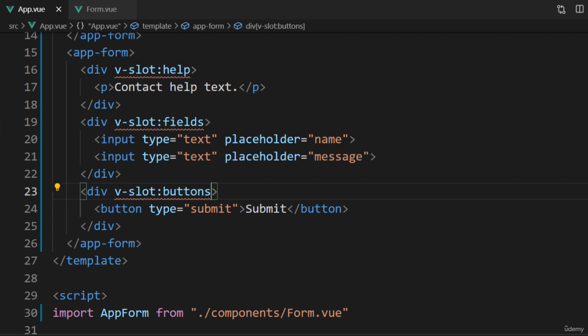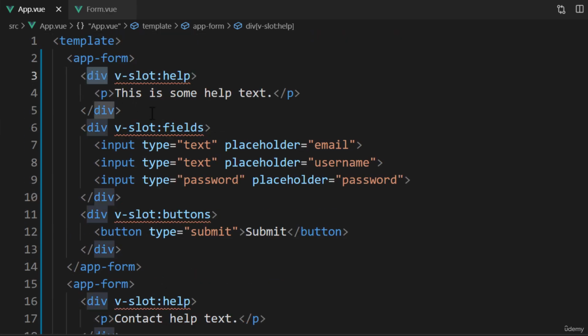There's one problem with this. The vSlot directive may only be applied to template tags. This is a limitation you should be aware of. We can't use this directive on the div element. The solution is simple. We'll replace the div tags with template tags.